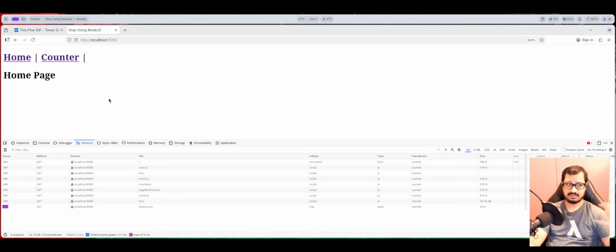For me personally, I can live without hot module reloading. That's not the end of the world. We developed websites before hot module reloading existed, and it was perfectly fine. We were able to just change some code and hit reload.